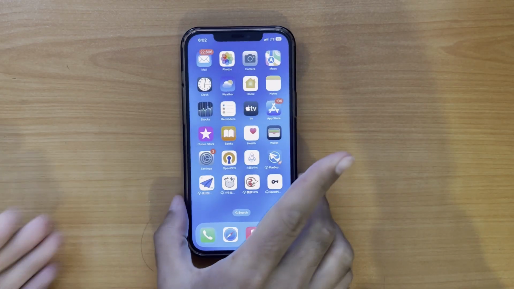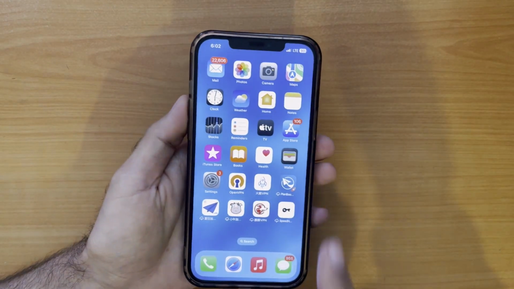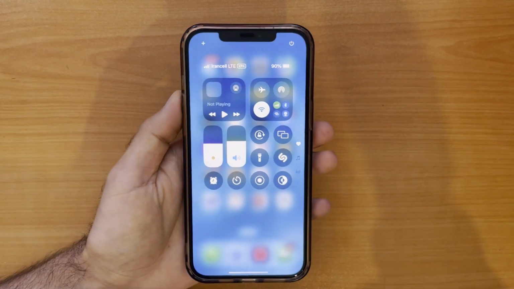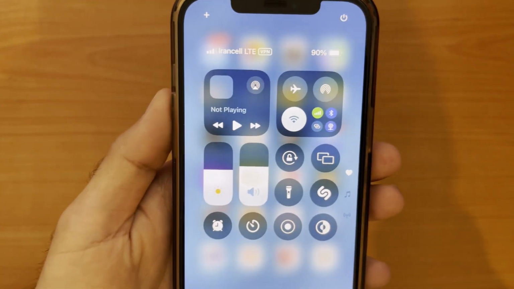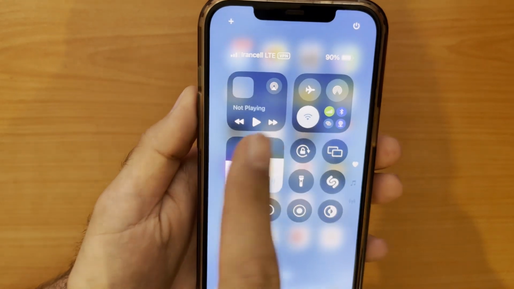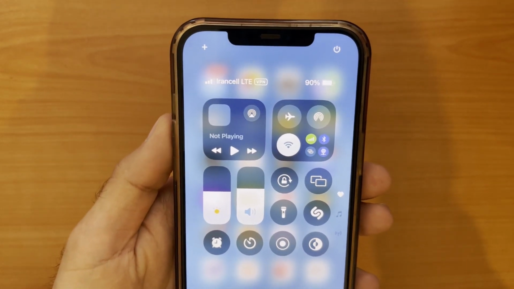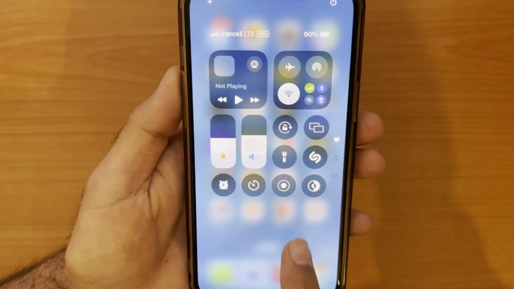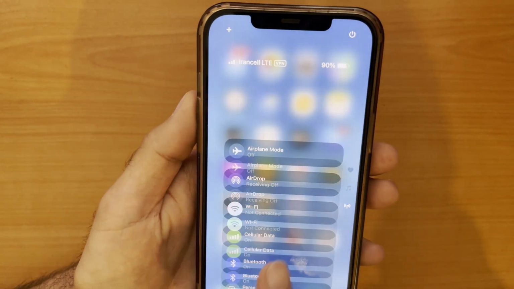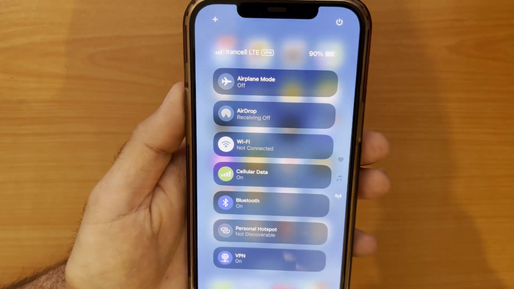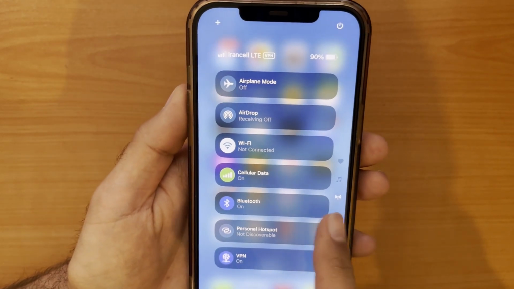When you swipe down from the top of the screen for the first time after the update, you will encounter the new control center, which is very eye-catching. In the control center, you can see different sections that you can customize whenever you want, adding whatever toggle and action you want to the control center, which is so great.